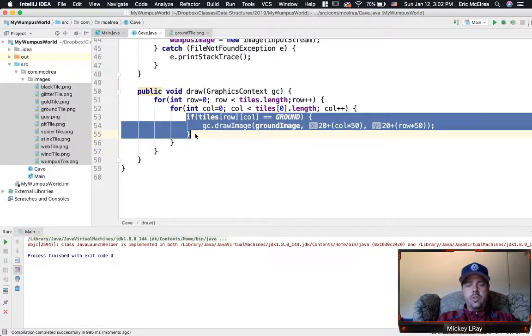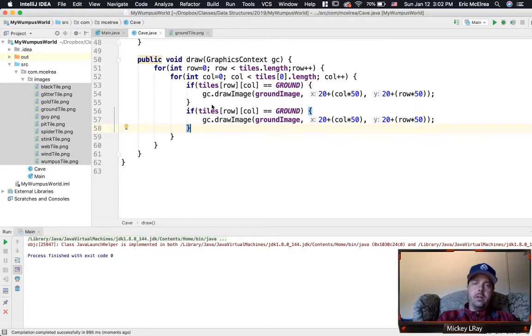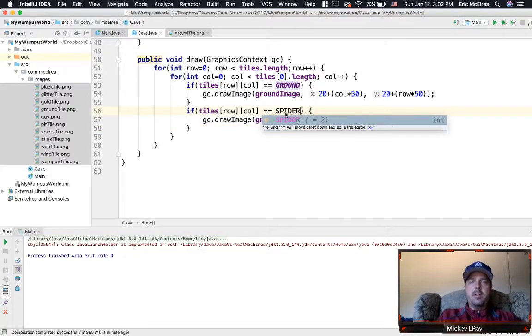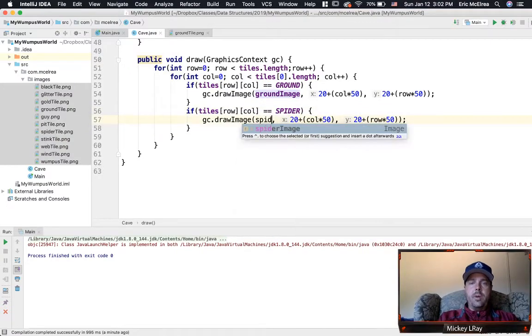So let's just do the spider. And again, now that I'm here, I don't need to know that spider is 3. I don't even know what spider is right now. I don't need to know what the spider image is, like what number it relates to. I can just change this to spider. Okay, it turns out it's 2. I saw that little hint as I typed. But if it's a 2, then I draw the spider image.